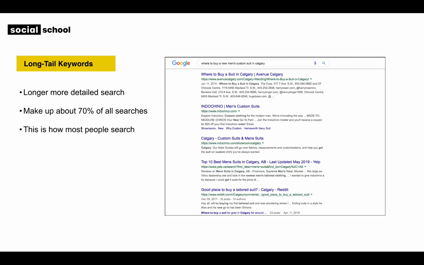Instead, the better keywords to start thinking about are long tail keywords. So this is how most people do searches. Most people don't search fashion. They do longer searches like where to buy a new men's custom suit in Calgary. That's a very long search. This is actually about 70% of all searches. And think about how you search for something. Do you search fashion? Or are you searching for new women's dress, summer floral patterns, silk patterns, or some weird long tail search that's much more specific and is almost like a stream of consciousness? That's how people end up searching. That's how most people do searches for things.